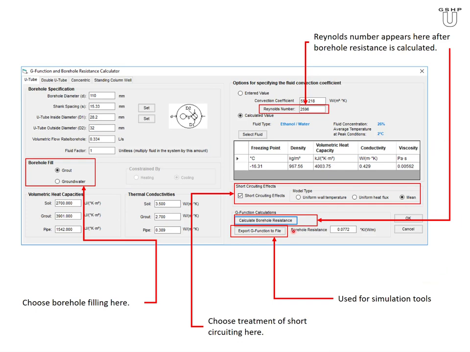If we calculate the borehole resistance, it calculates the resistance and puts it there. It calculates the Reynolds number and puts it there, so you can see if it's likely to be turbulent or not. We can export the G function to a file with this button.